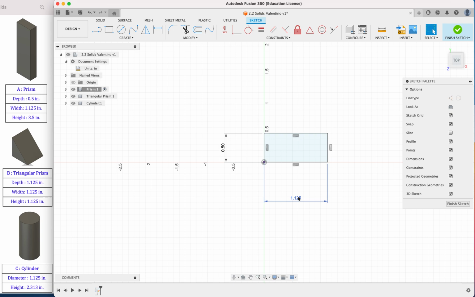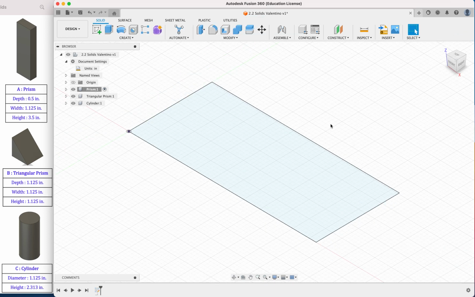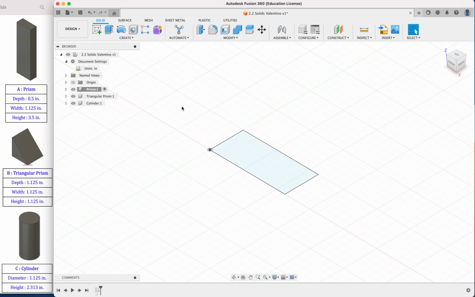If you want to zoom in and check it out, you can. If you want to make these come a little closer. And once again, this 0.5 right here is this piece right here. The 1.125 is my width. I'm going to finish my sketch, and I'm going to hit the home button. I'm going to zoom out. So what I have here right now is the bottom of my prism, or I could have the top of my prism, it doesn't matter.